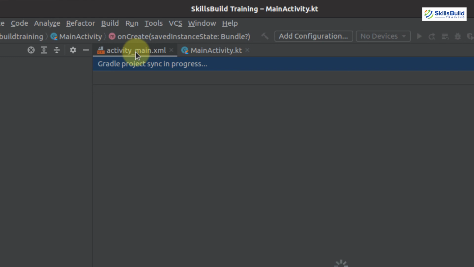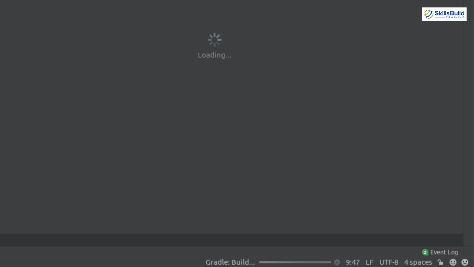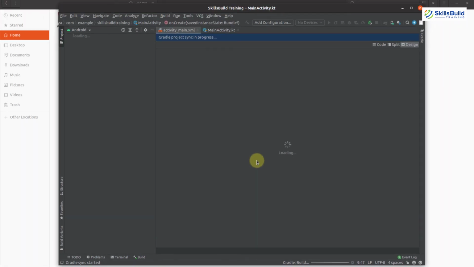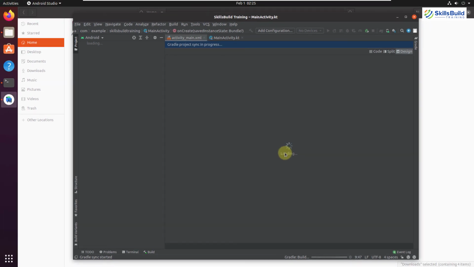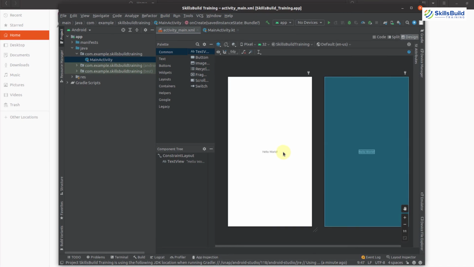This is the task that requires the most patience from you because it will download a lot of things and then it will build your Gradle as you are using your Android Studio for the first time. So sit back and relax and let it do everything on its own. And after that, I'll move ahead and I'll show you some more things. So we are done with building our Gradle and everything is loaded up.